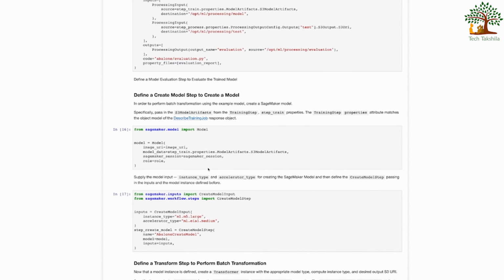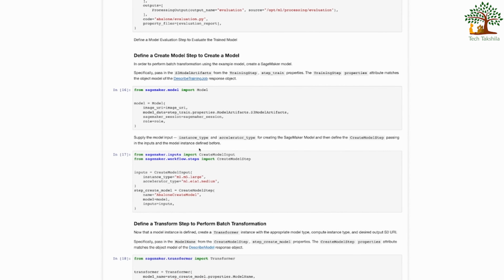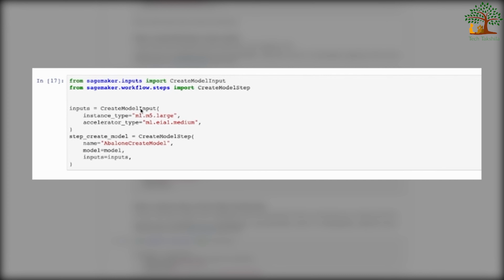With that, let's first define the create model step. Here we need two things. First, the AWS SageMaker model instance that we defined earlier, and next the model input of our SageMaker model.